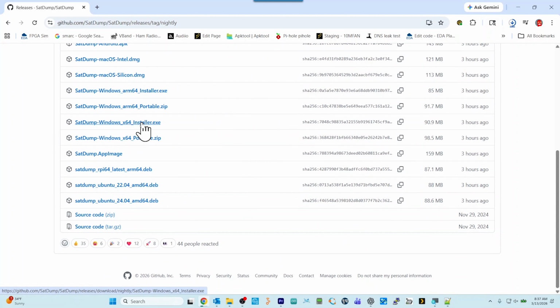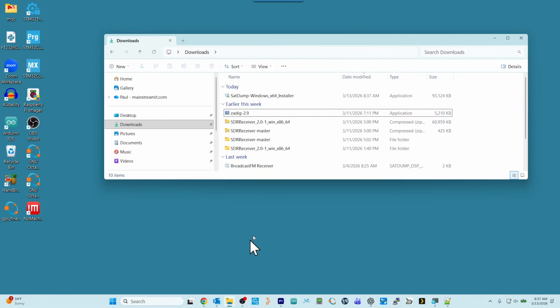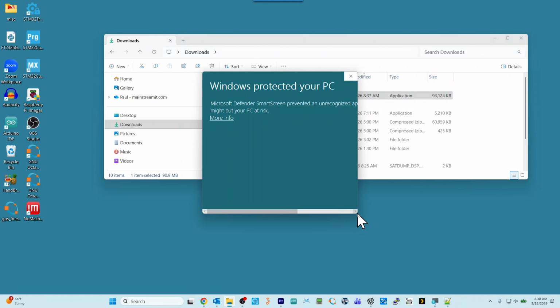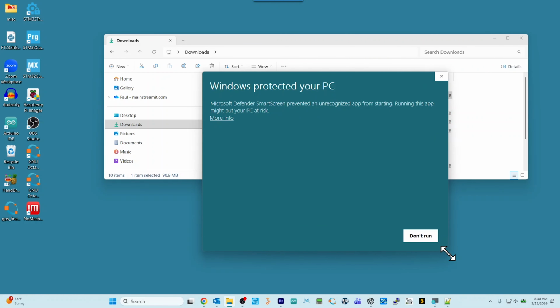That is downloaded, so we're going to now navigate over to our Downloads folder. Here's the installer, and we're going to next double click on that. And then we run into the normal Windows protecting our PC, so you'll need to allow the installer to run.